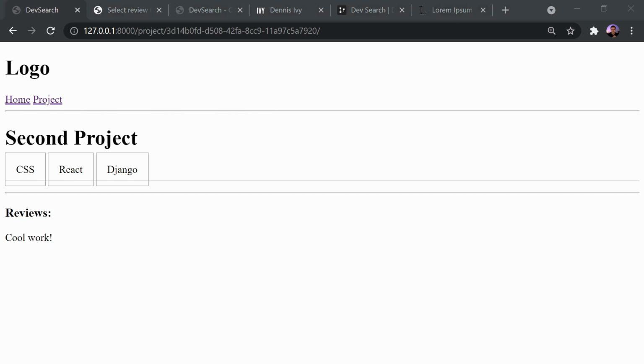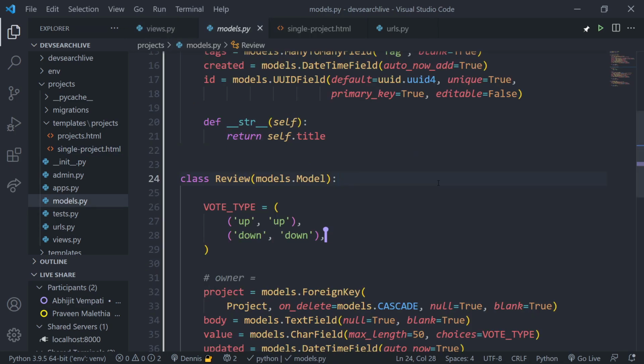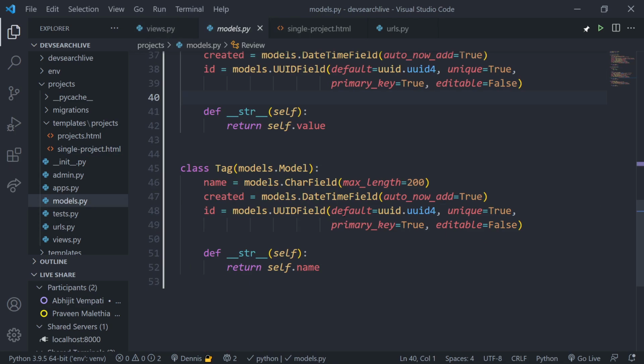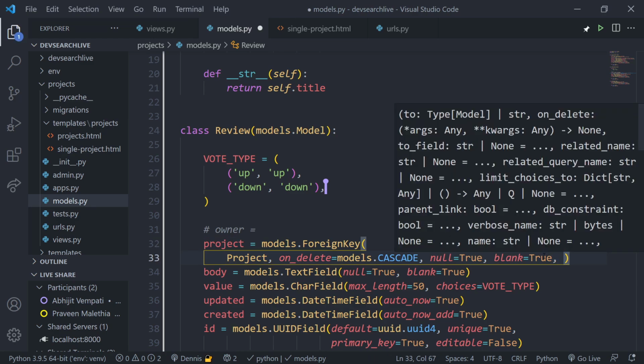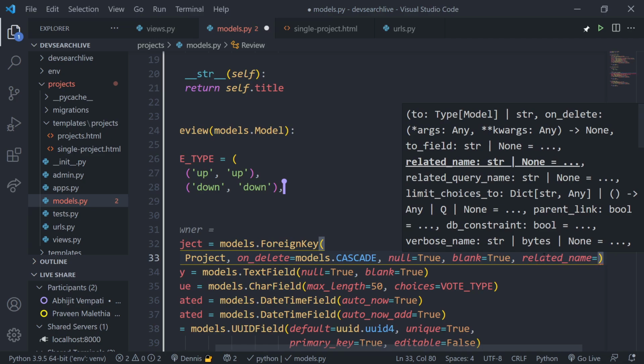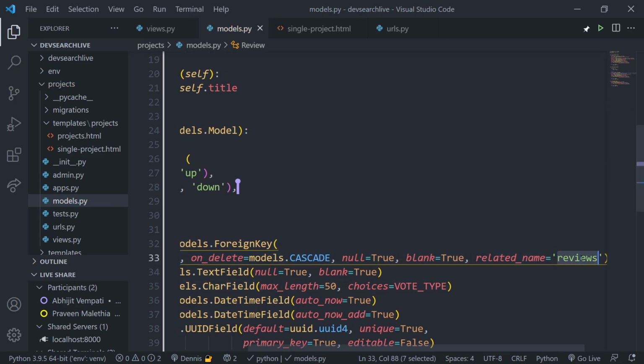So now let's try the related name method. With related name, we can actually go to a model here and go into the reviews, and we're going to tell the project how to access this. So instead of using that underscore set method, we can actually do related name. And I'm just going to say access this by reviews. So that's the related name that I'm going to give it.